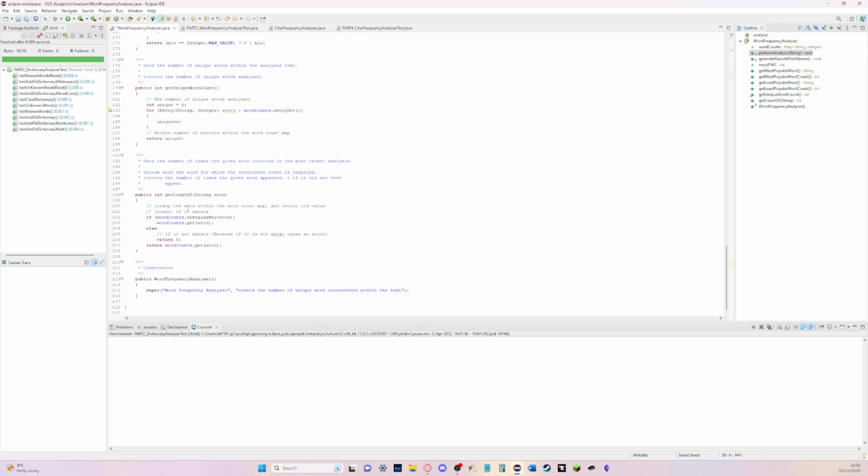Then this part looks up the word within the word count, returns the value, the count if it exists, which is what it does here, and if it does not exist, cause error. So if it causes an error or if the code fails in some form, it just does this, and that just further ensures it.